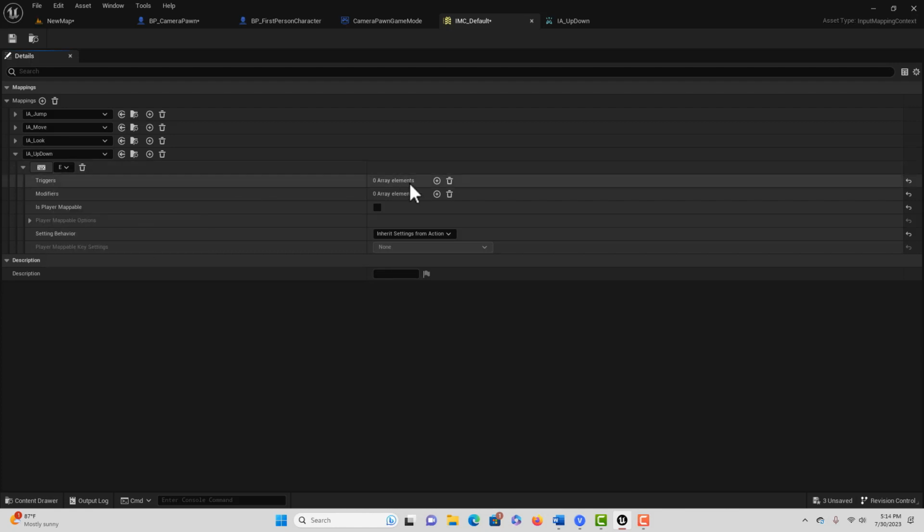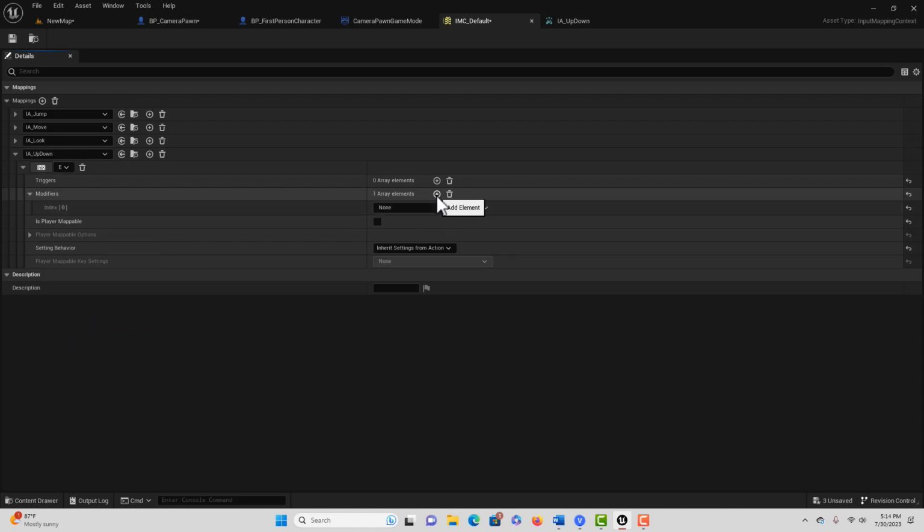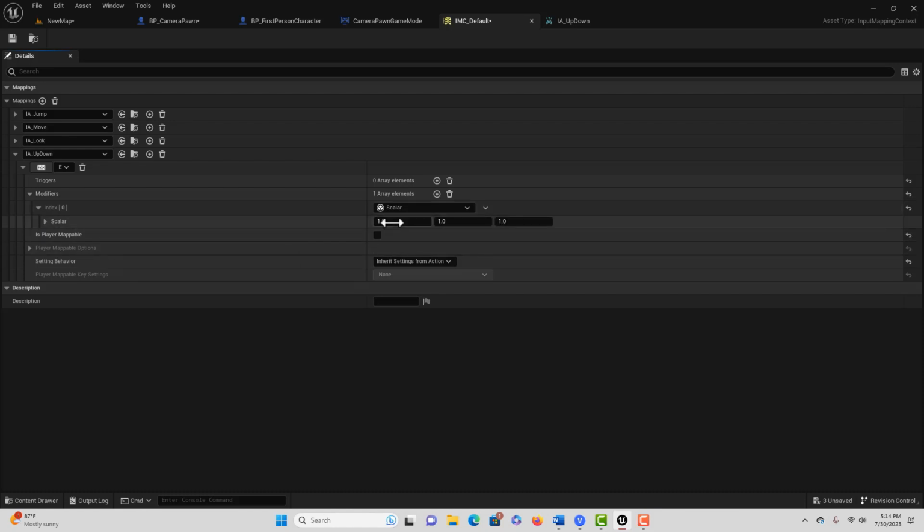And then the modifier, we need to add a modifier here. This is going to be a scalar value. By default, if we click here, you'll see it's all set to 1, 1, 1. So this is for X, Y, and Z, but we just need one of these. We just need the X value. That's all that we need here for that.